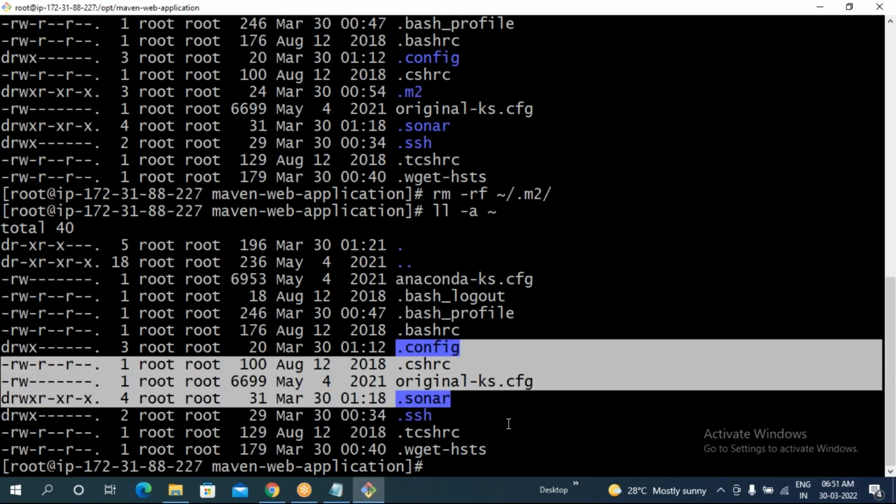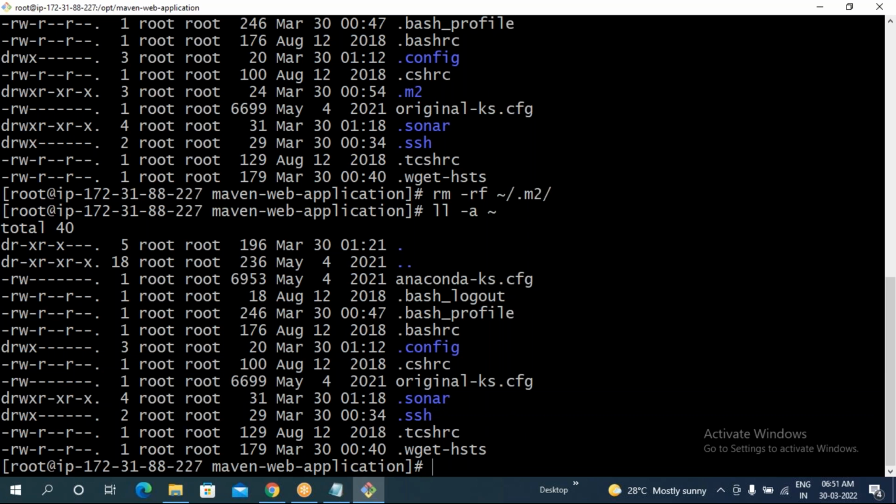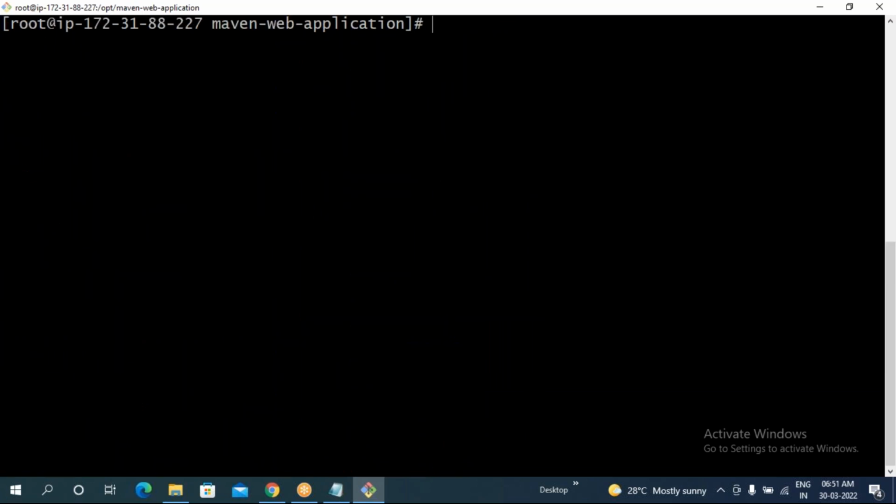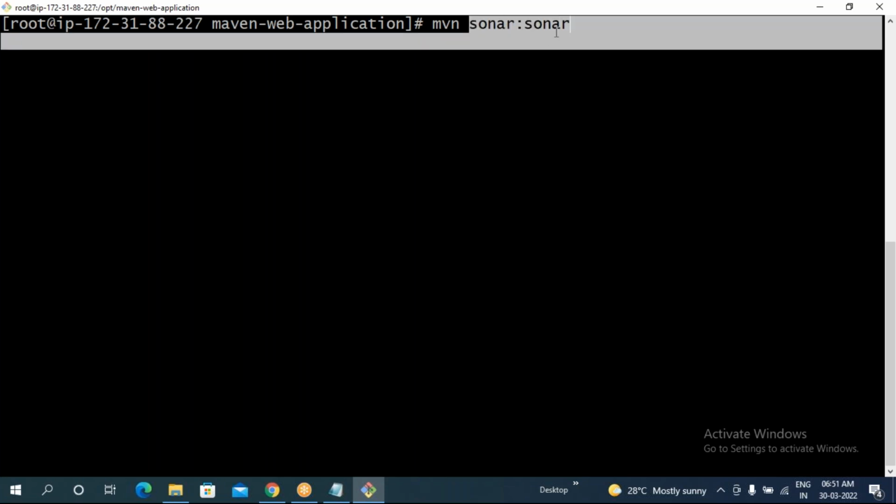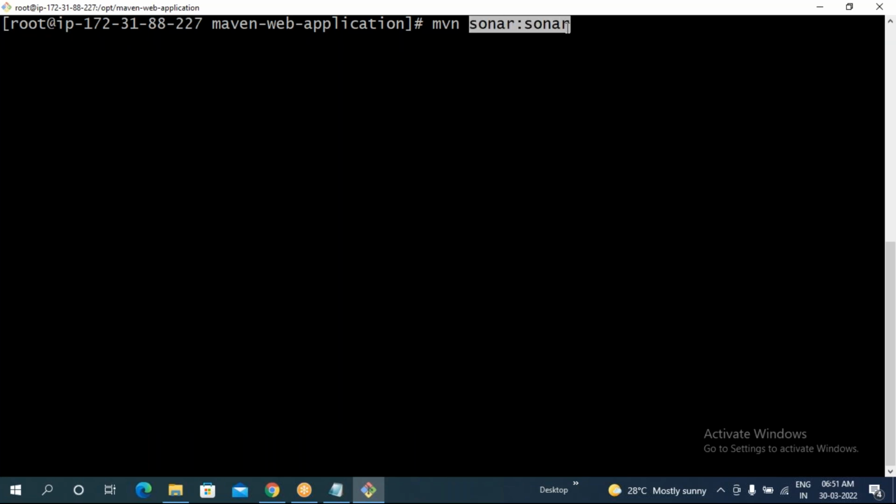Now if you execute the mvn sonar:sonar command, once again, this command is related to Maven only. mvn is a Maven command basically. Due to these goals, it will generate the Sonar report. That's it.